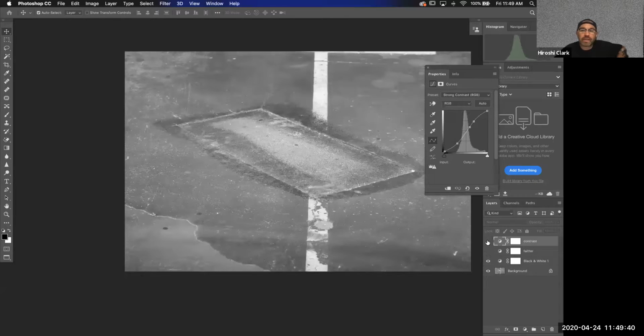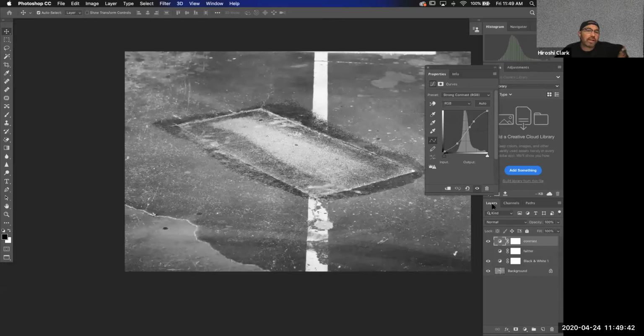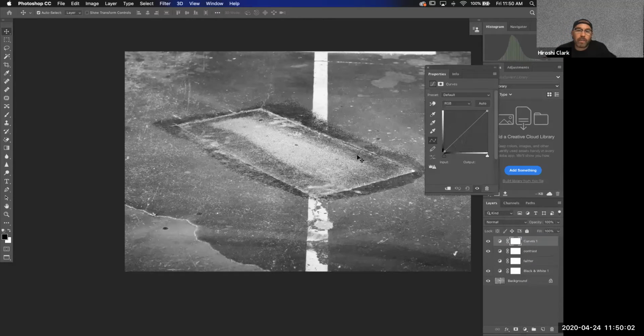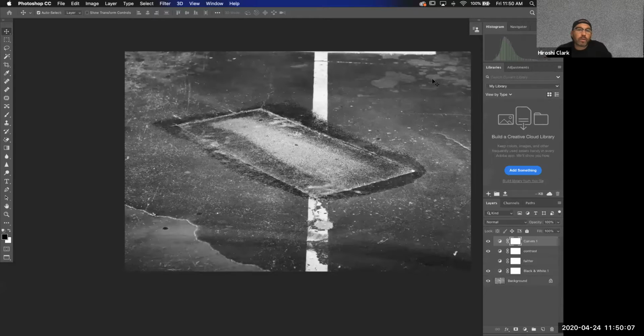Now for this project in particular for myself, it's more of a strong contrast because I'm really trying to accentuate the imperfections in the ground. Okay, and it's almost like a landscape. The grit is important to me in these images. And I could even do another curves layer, and might even make it a little darker, right? Now I'm really starting to get somewhere that works for me in the way that I see these images to be made. That makes sense?